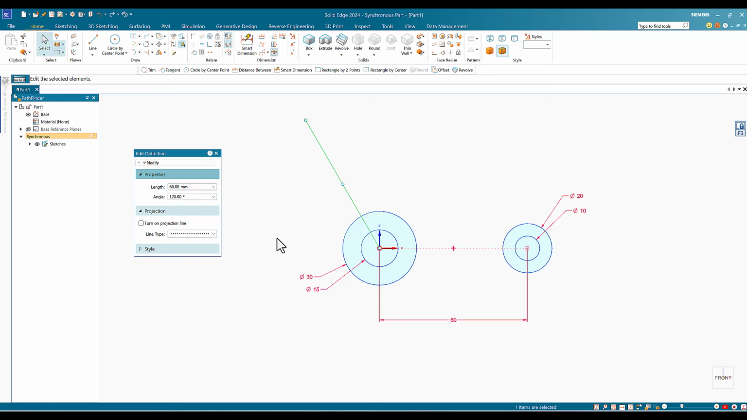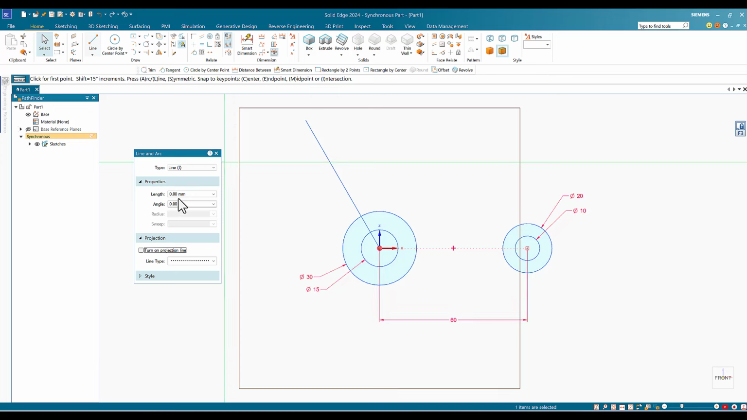Now the next line as a guideline, I want to do the other one. Another line, and the length of the line is 30. Enter, and it is making an angle 60. Where am I going to put this line? Again, I'm going to put it exactly in the center here.